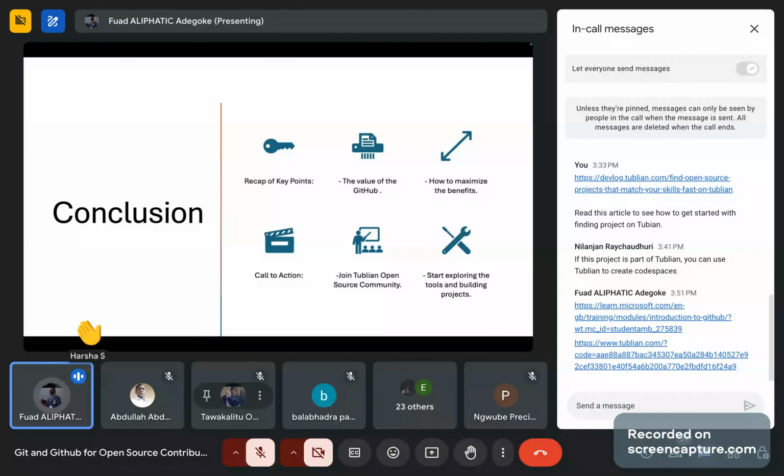So, conclusion. A recap of the points: we talked about the value of GitHub, how it's very essential. We talked about how to maximize the benefits of GitHub, helping you to contribute to open source projects. So the call to action is to join the Tublian open source community.